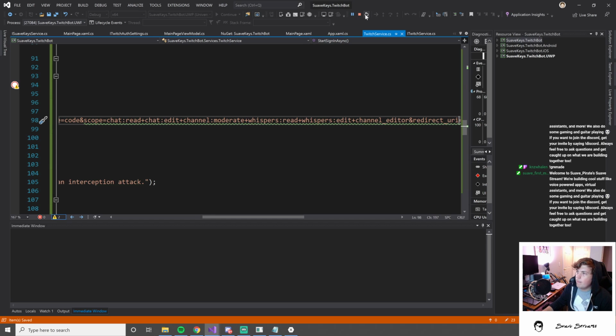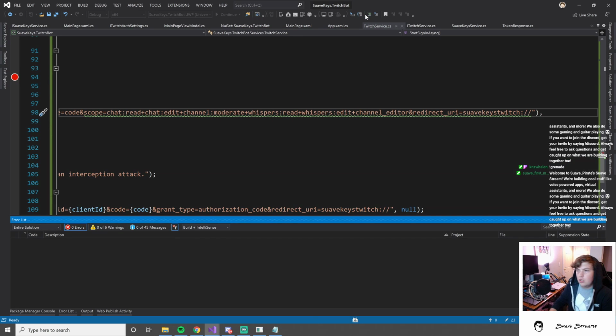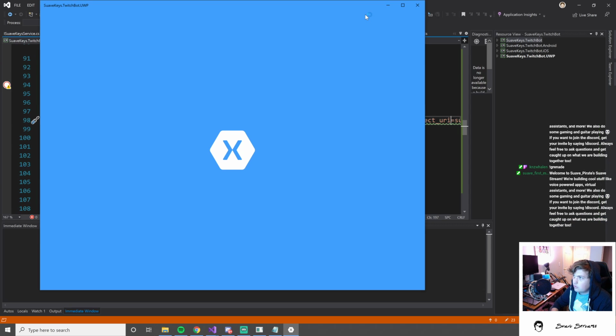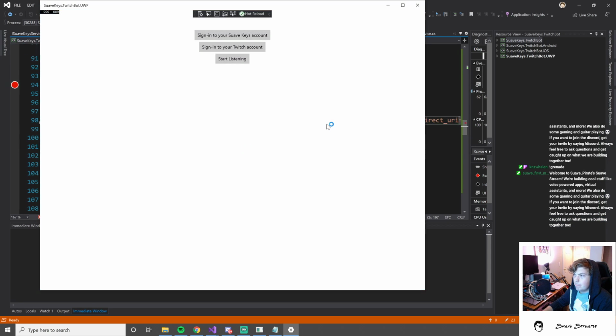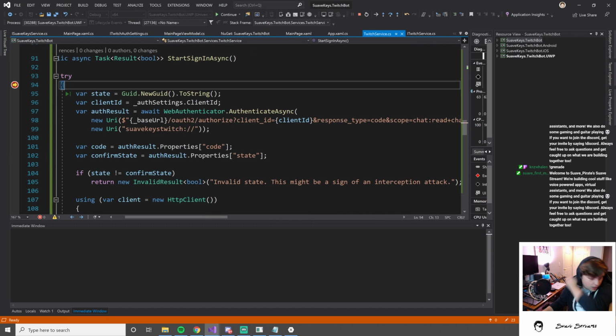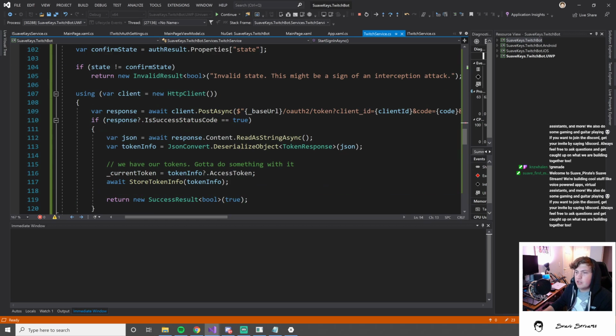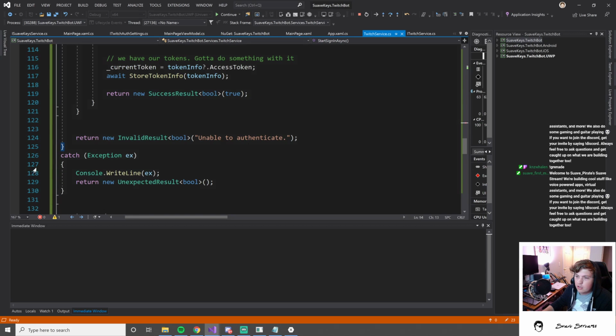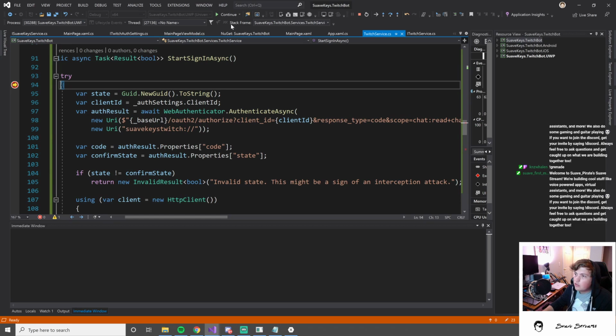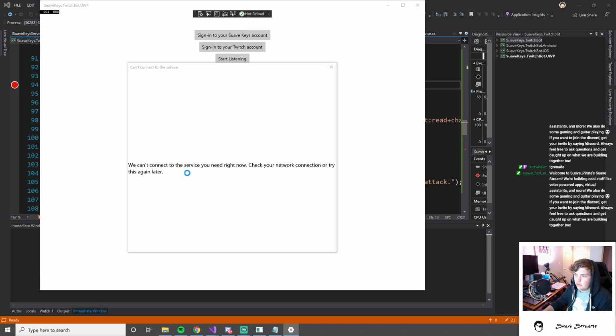Okay. Try again. We're almost there. Excuse me. Yeah, I'm just gonna put a breakpoint here. Just shove it. No, can't connect. Why though?